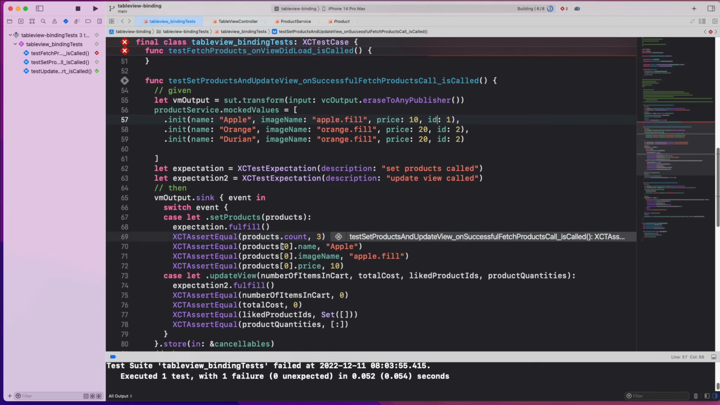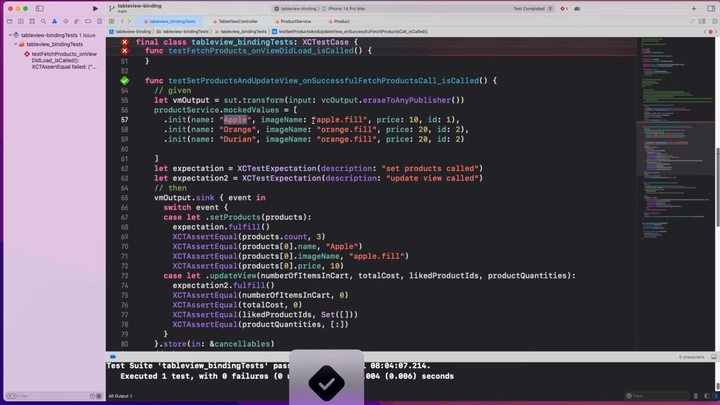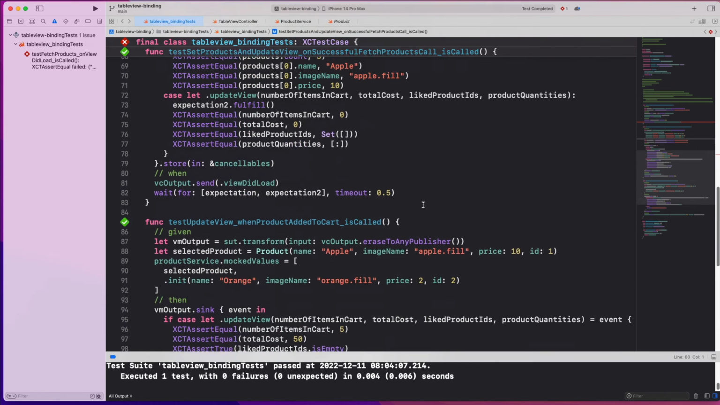Alright, and I also assert what the first product is. The first product should be an apple. The image name should be apple.view, and then the price should be 10 as specified over here. Okay, so I think this is the second test.